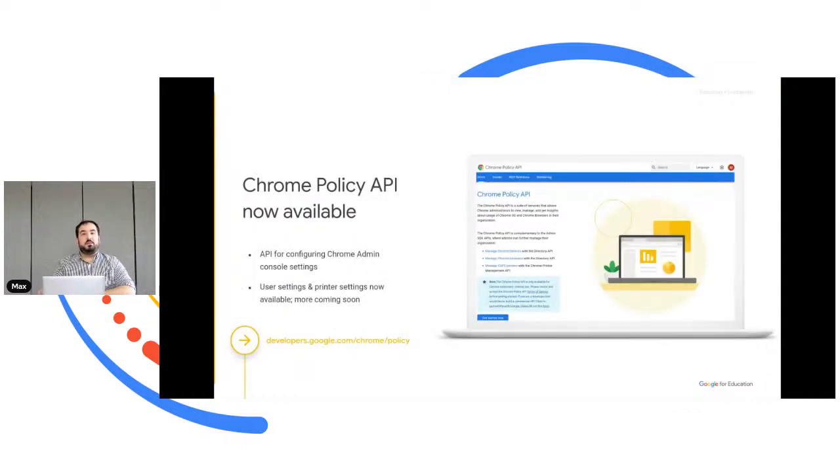Okay, finally, let's talk about the brand new, just announced Chrome Policy API. So there's now an API for managing policies on Chrome OS. In addition to using the Google Admin Console, you can write your own scripts, you can use third-party tools, and you can basically fully customize how you manage policies within your organization. The Chrome Policy API was just launched a few weeks ago with support for user settings and printer settings. So in total, there are over 250 settings supported in the API, and we'll be filling out support over the course of this year.